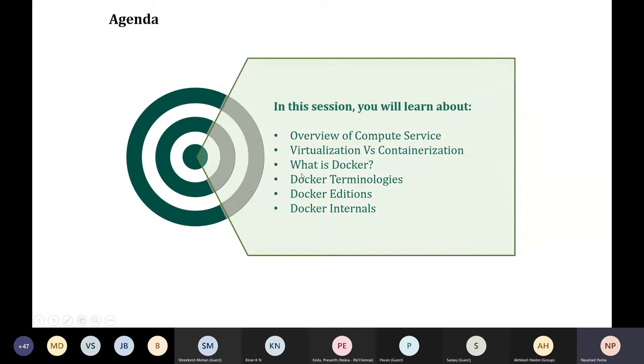So in this section, I'm going to talk about the overview of compute service. We get into the discussion of how containerization is different from virtualization. We will understand what Docker is. We get into the discussion of the various Docker terminologies and different editions that we have available for Docker. We'll also understand what the Linux core components are which make up Docker.